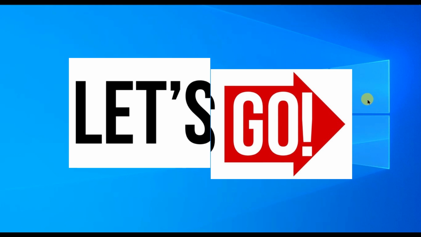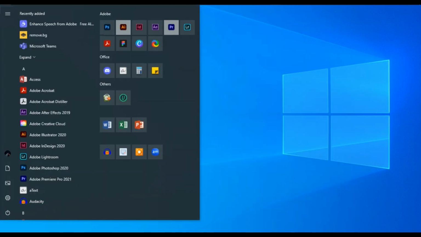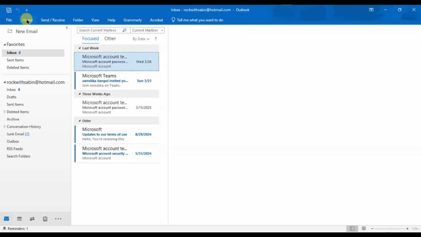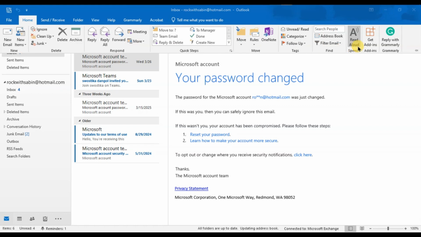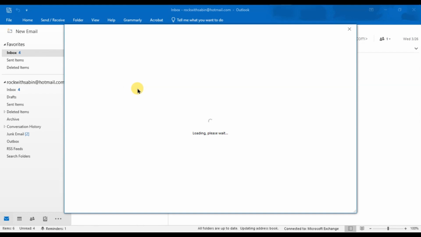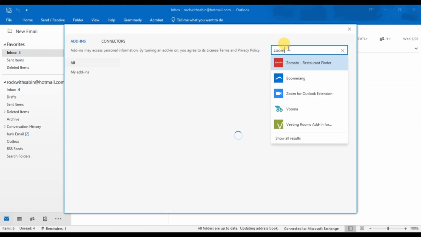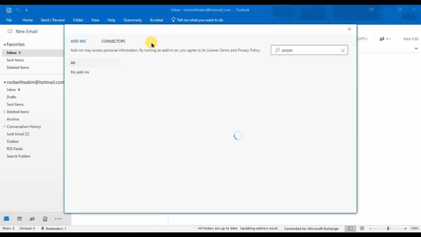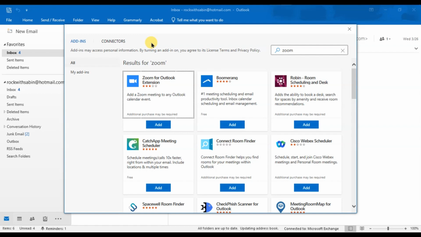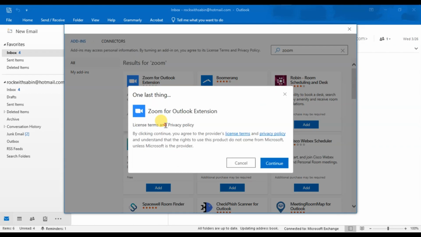So let's get started. First of all, open Outlook on your desktop and click on Home in the top left corner. From the menu, select Get Add-ins. This will open the add-ins store where you can search for different integrations. In the search bar, type Zoom and press Enter. You should see the official Zoom add-in appear in the results. Click Add to integrate Zoom with your Outlook account.